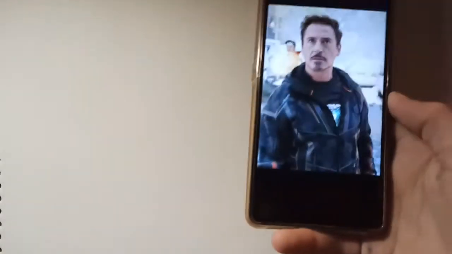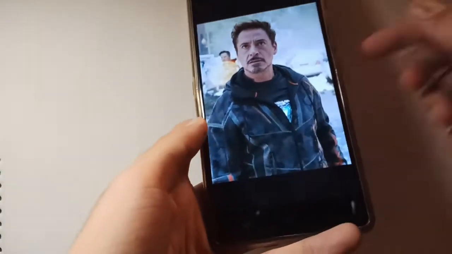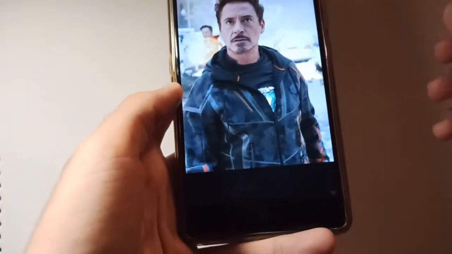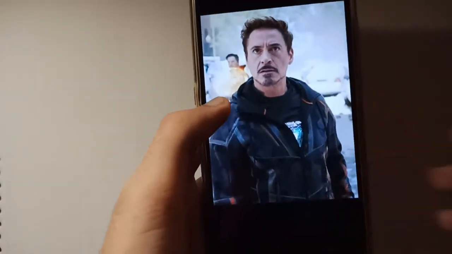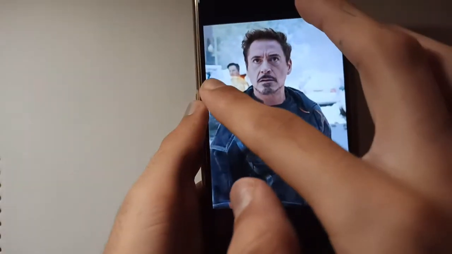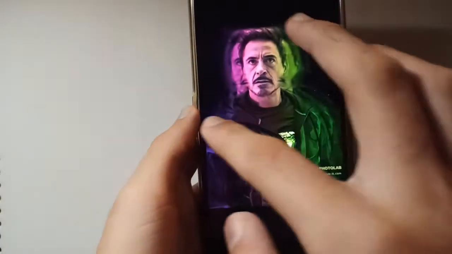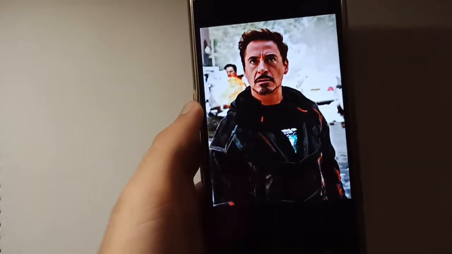Hi guys, so today we are going to talk about the best photo editing apps for Android which are free. So by the end of the video you will be able to convert a photograph like this into this or even this.